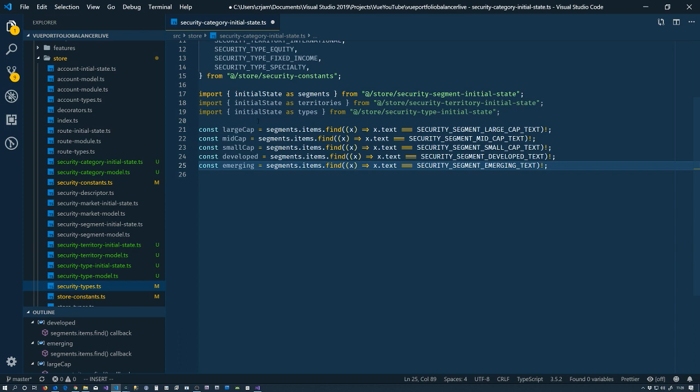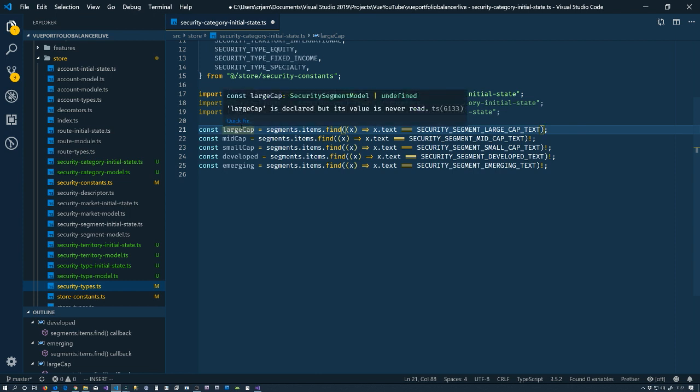So all we're doing is looking in the initial state and finding each of the constants so that I can put it in a constant itself, so that we can better understand what we're creating, instead of having segments dot items, and then the brackets and 0 and brackets and 1, which doesn't really tell us anything. Note that at the end of these I do have an exclamation point. Without it, the find returns either the thing we're looking for or undefined. Since I know that thing exists, I'm just going to put the exclamation point on there so that we just get back the thing instead of undefined as well.